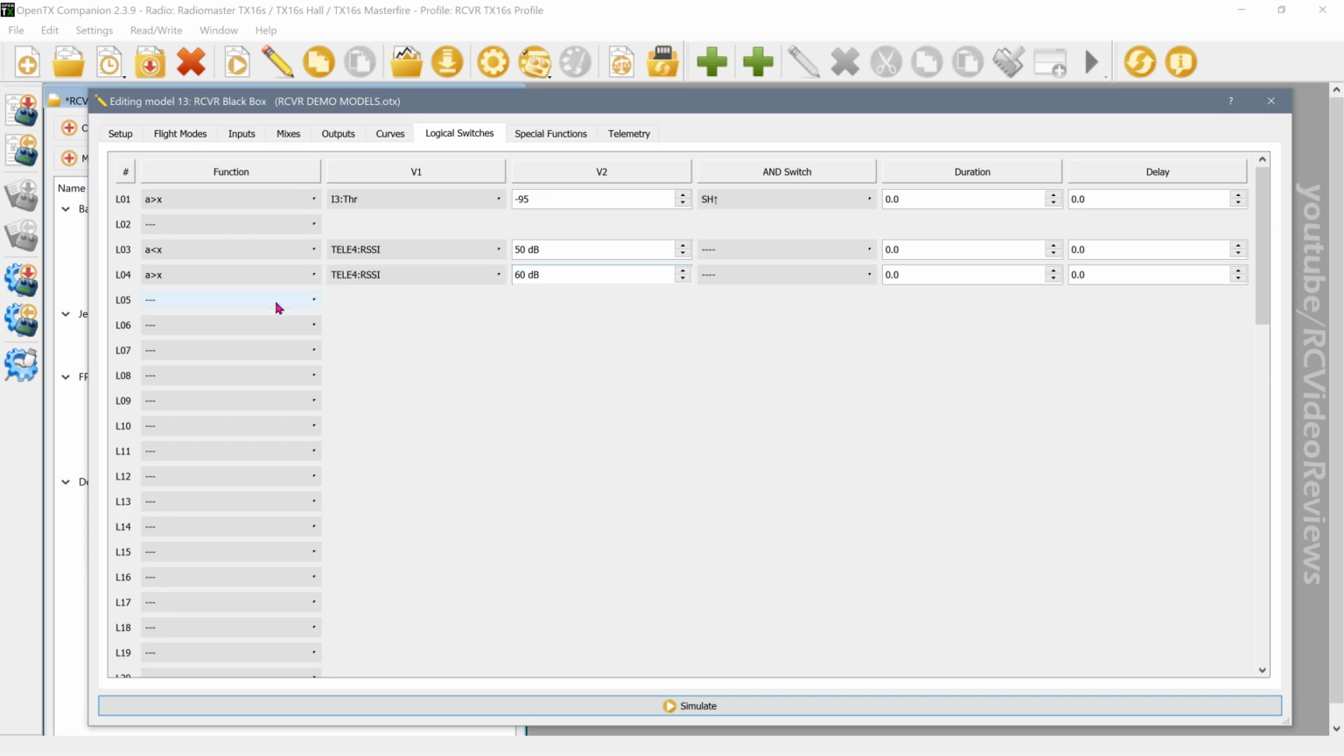Okay, logical switch number 5. We're going to make a sticky switch. And if you watch my previous videos on logical switches, you know that when we do a sticky switch, the sticky has parameters V1 and V2. V1 toggles the switch on and V2 toggles the switch off. So guess what we're going to put in the sticky switch? We're going to put logical switch 03 right here. And on this one, we're going to put in logical switch 04.